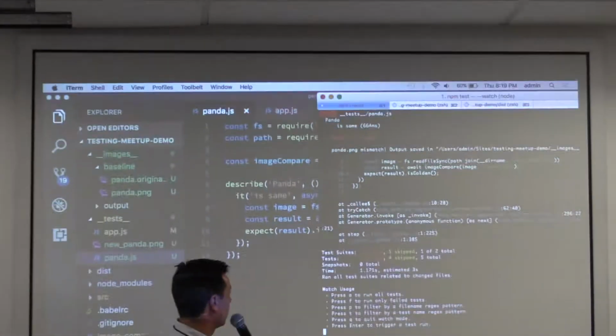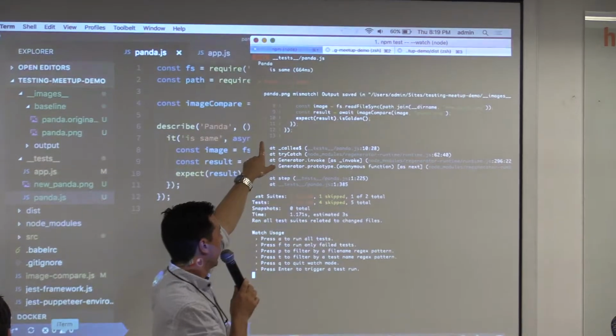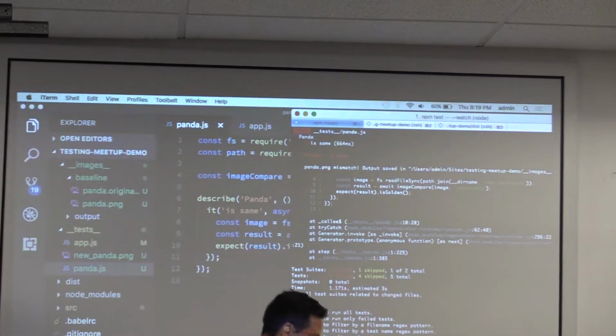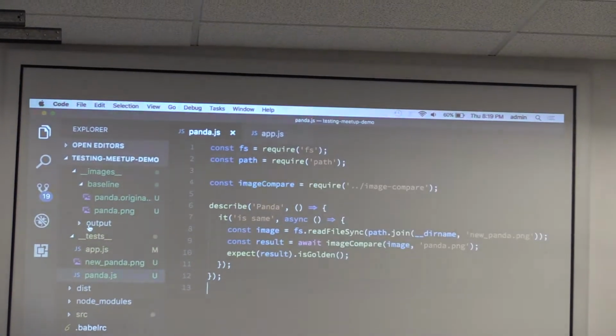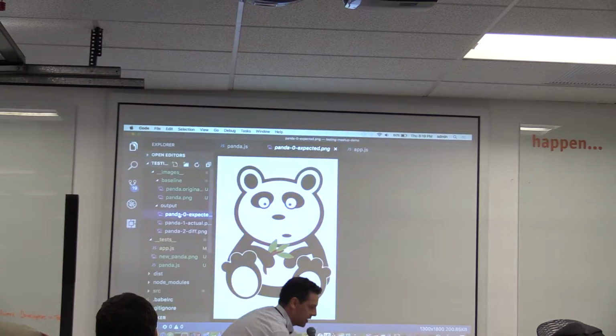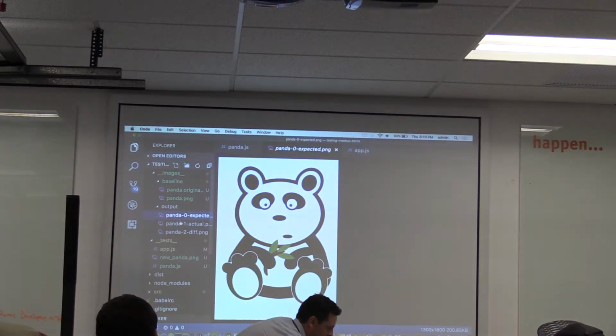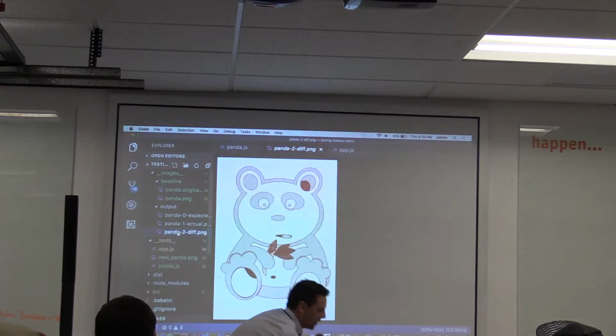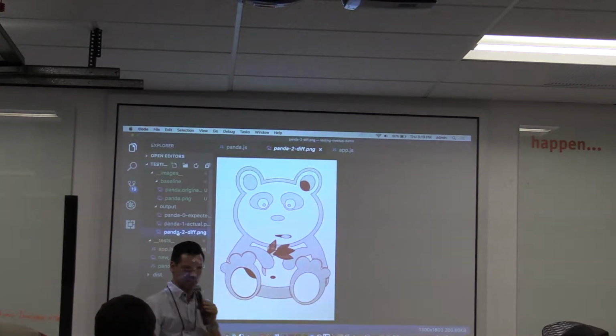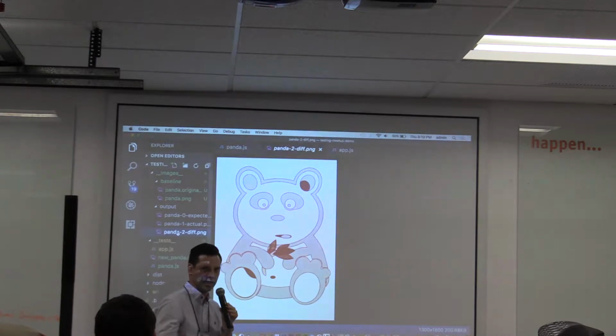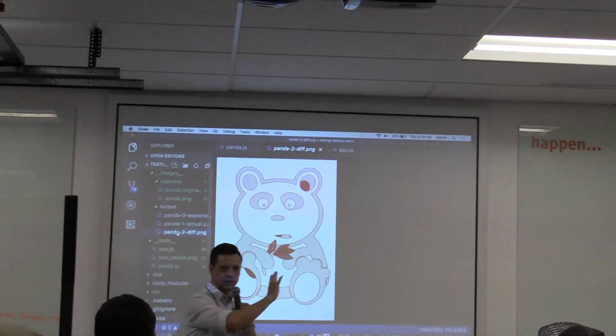All right, cool. So my test spits out that it failed, and in the output directory here on the right, it says I expected this Panda image, I got that Panda image, and kicked out this Panda image. Cool. That's how fast that is. That's all it needs to do.